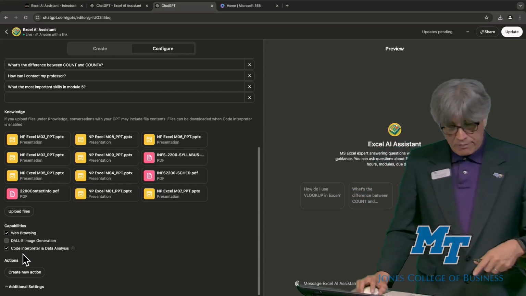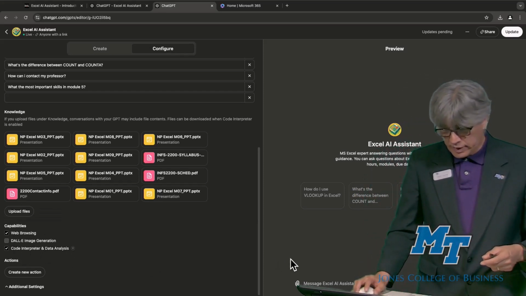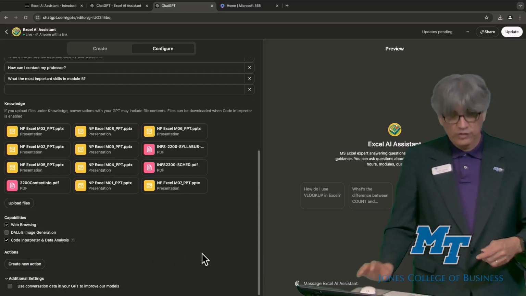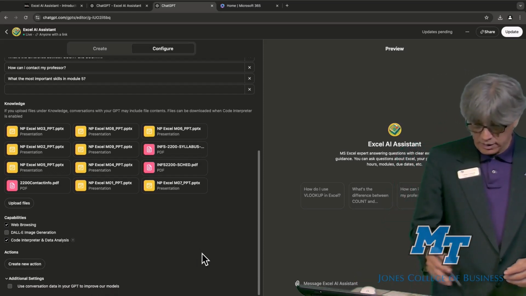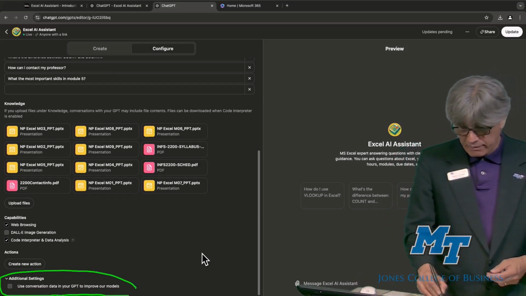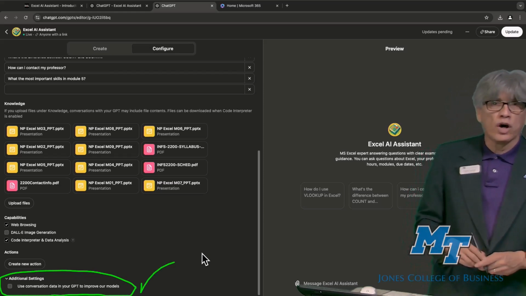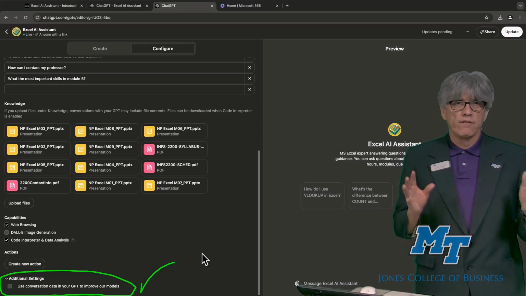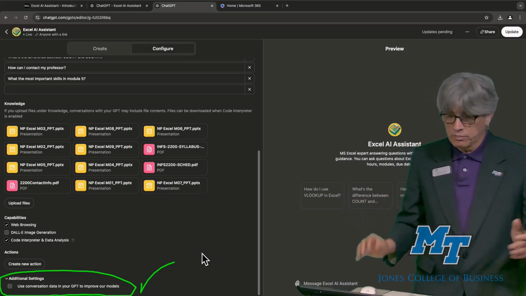There are some other capabilities like web browsing and code interpreter. They are self-explanatory, but the most important part is right here: additional settings. Here is where you tell ChatGPT to make this data private. You do not want to use this data for training the AI model. Very important. That's the most important thing.